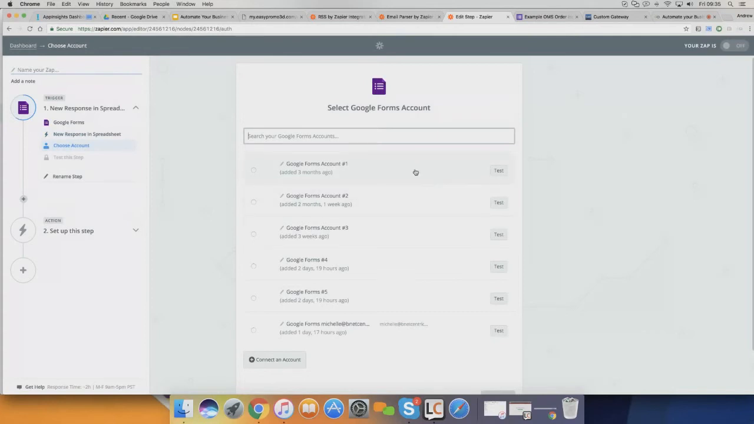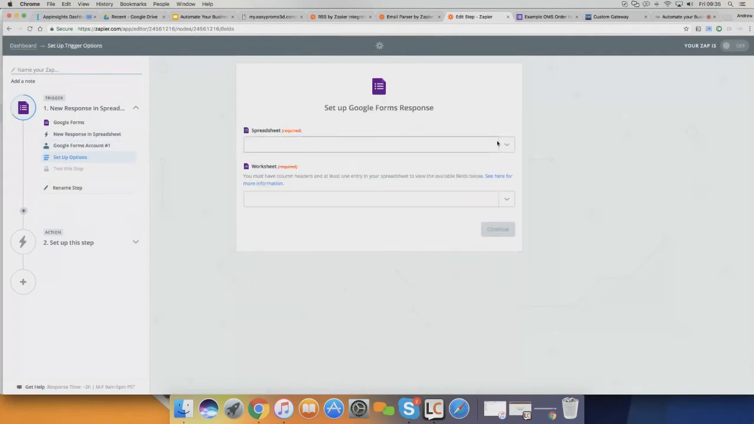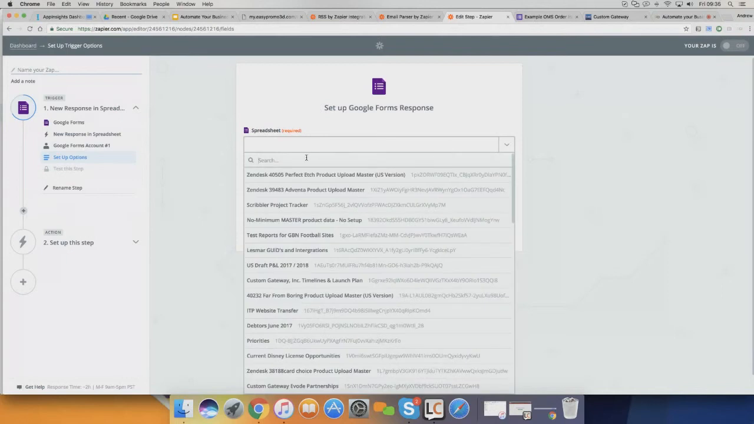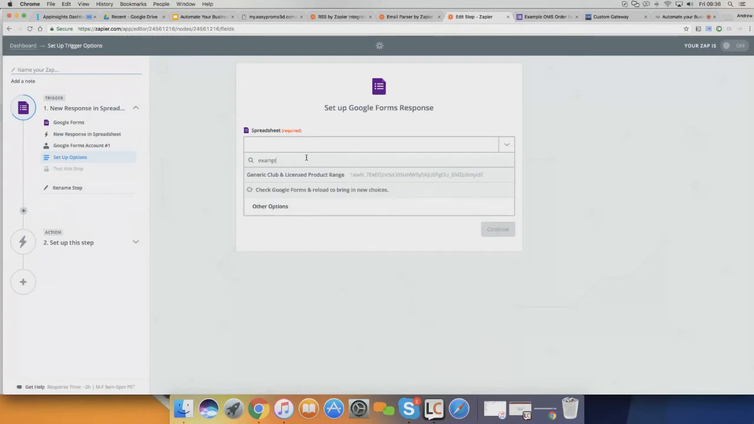Which Google account am I using? I've already got mine set up. And then it will search for me my spreadsheets. We are heavy users of that. So it will come in. So let's just type in example.